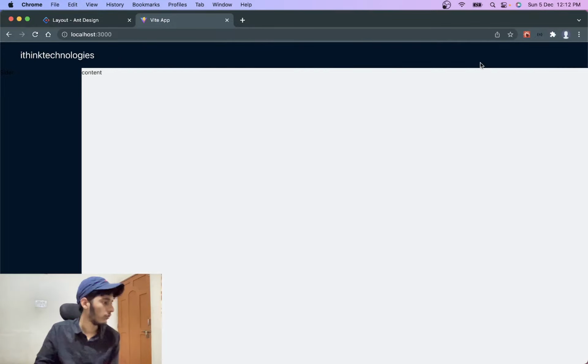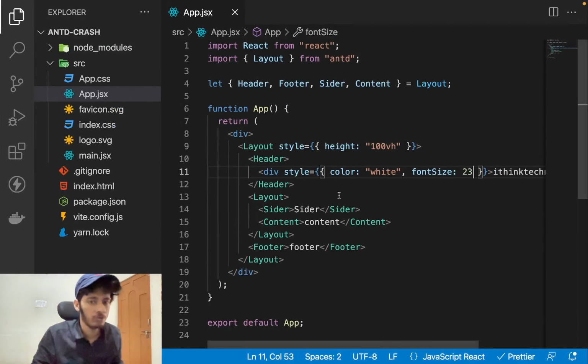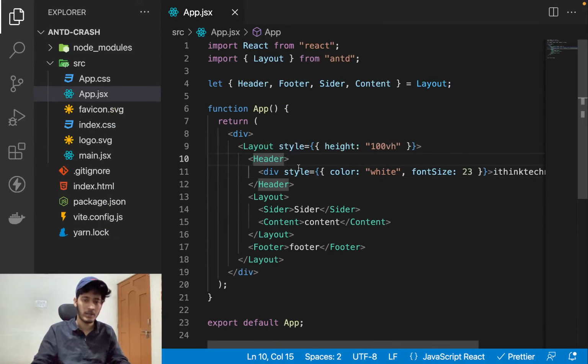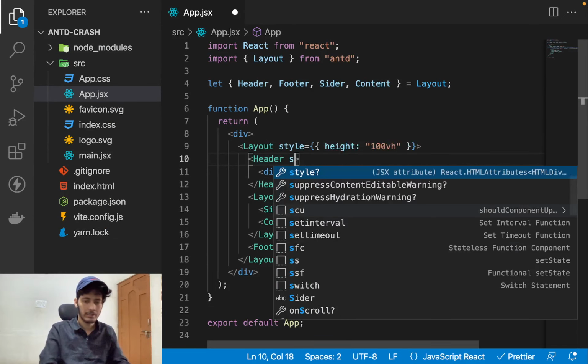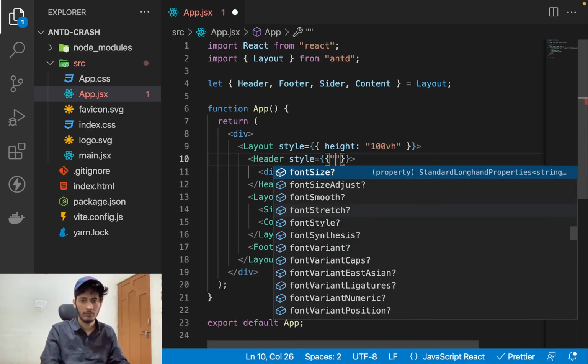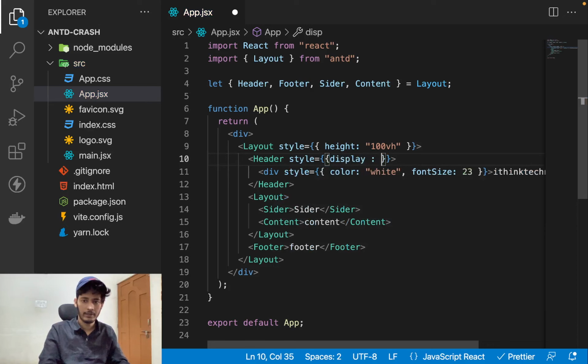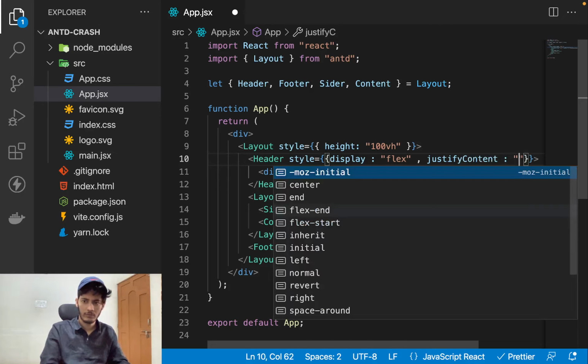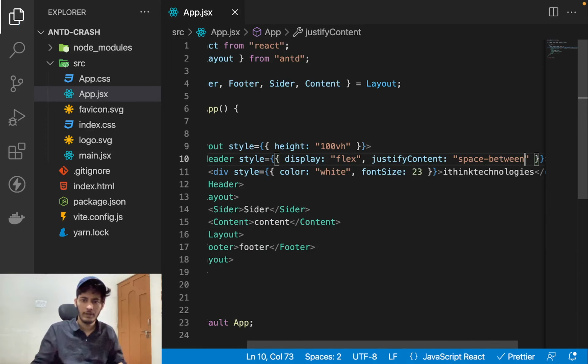Now let's say you want a menu over here, so that people can go to home and different places. How would you do that? That's also very, very easy. So what you can do is go over here and say style, and you can say display flex, and justify content space between. Now whatever we place after this will be at the end.